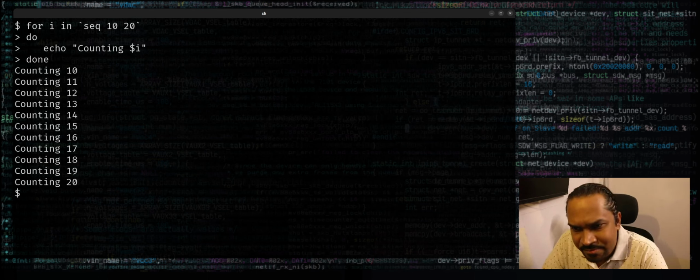So I'm going to show you how you can write a for loop using this. I can just say in this shell, for i in backticks seq 10 20, close backticks. I could say echo counting $i, close quotes, and done. And it works.